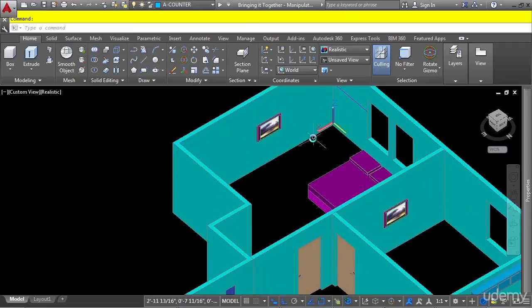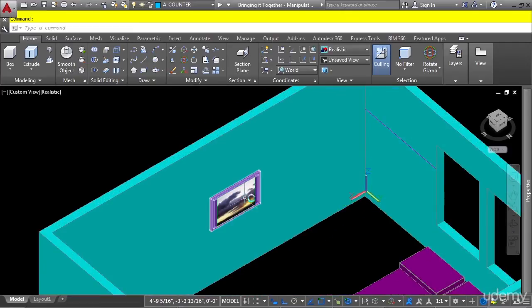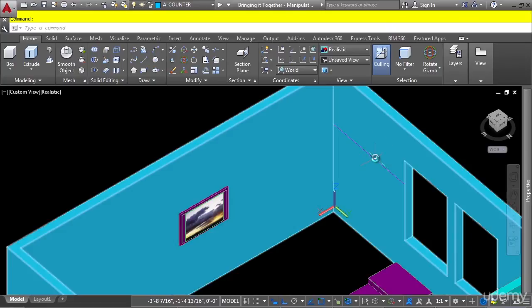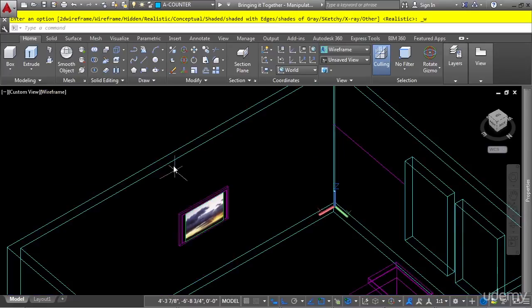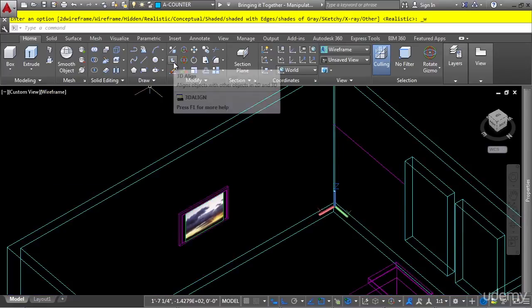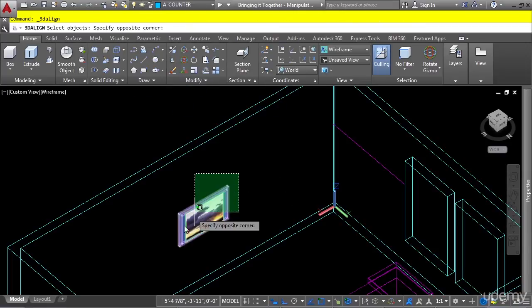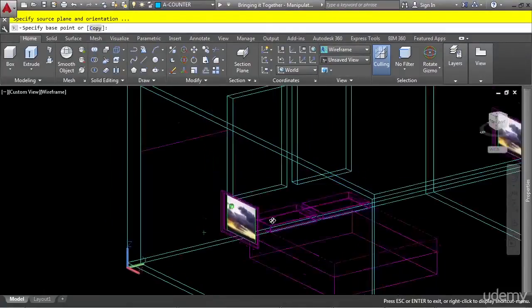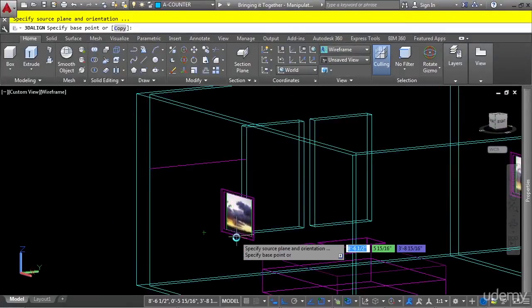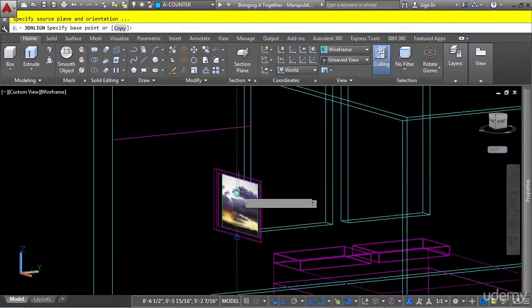Lastly, let's say we wanted to copy this picture frame and this JPEG picture onto this wall here. We have a construction line that will help us to copy it on there. What we're going to first do is change our visual style to wireframe. And then we're going to use the 3D Align tool in the Modify panel to simply select the objects first, press Enter. Now we need to define the plane about which to align these objects. Now before we continue, we want to copy this. Notice in the command line window there's a copy option. We'll go ahead and click on it.